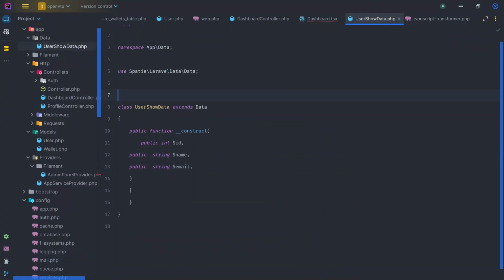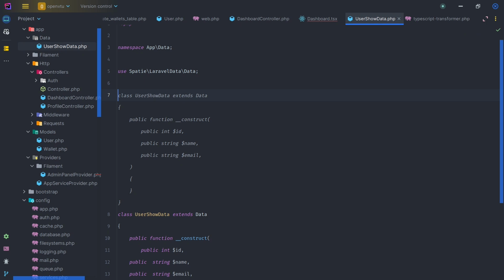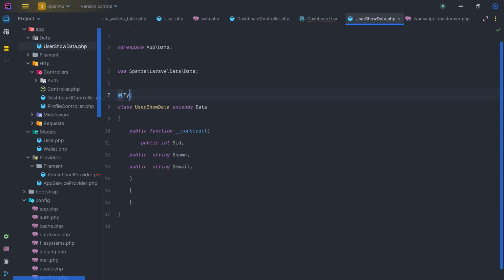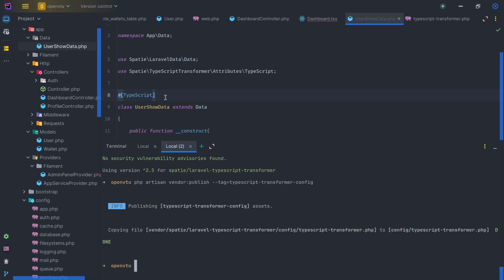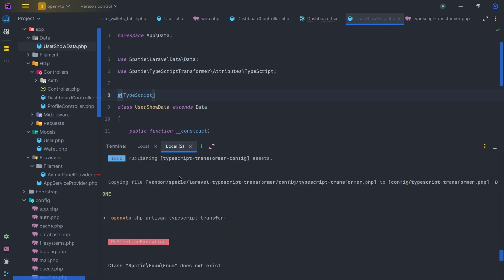I'm going to mark this as a class that should be transformed to TypeScript. I'm going to use this attribute, TypeScript from Spatie. Once I have this here, it's going to pick up this class and transform it to TypeScript. So I can run PHP artisan typescript:transform, then enter.